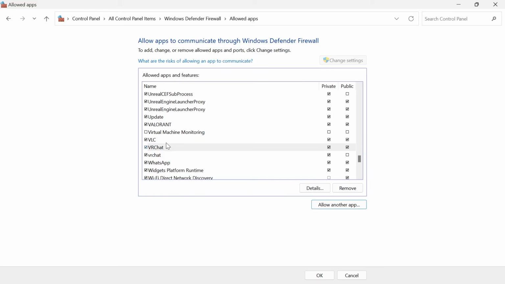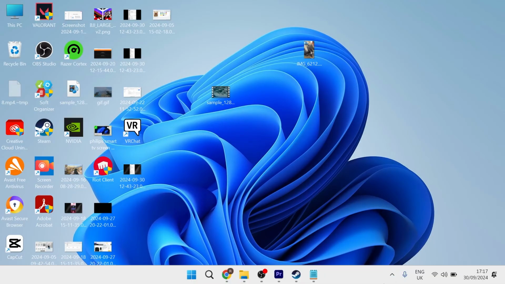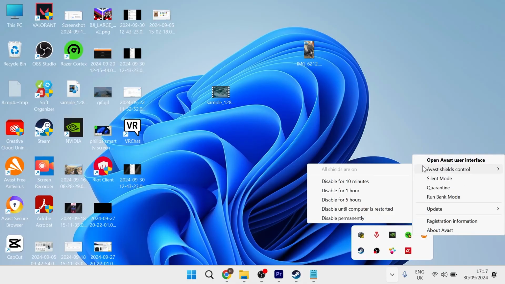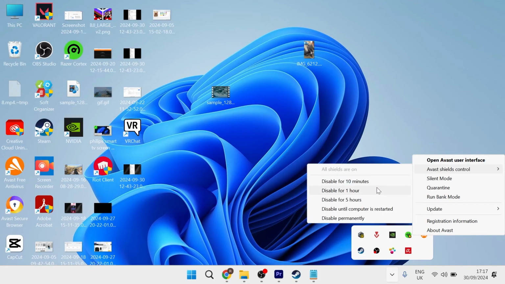And then like I said, once you have VRChat inside of here, just make sure private and public are ticked. Then you can press OK to save all of these changes. And if you have any third-party antivirus software installed on your computer, like you can see here I have Avast installed in mine, then you'll also need to make sure this is temporarily disabled just to rule out any issues with your antivirus blocking the software.